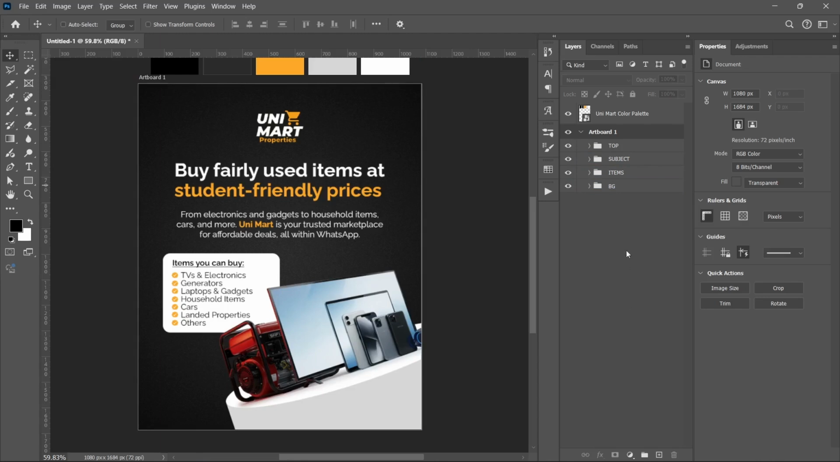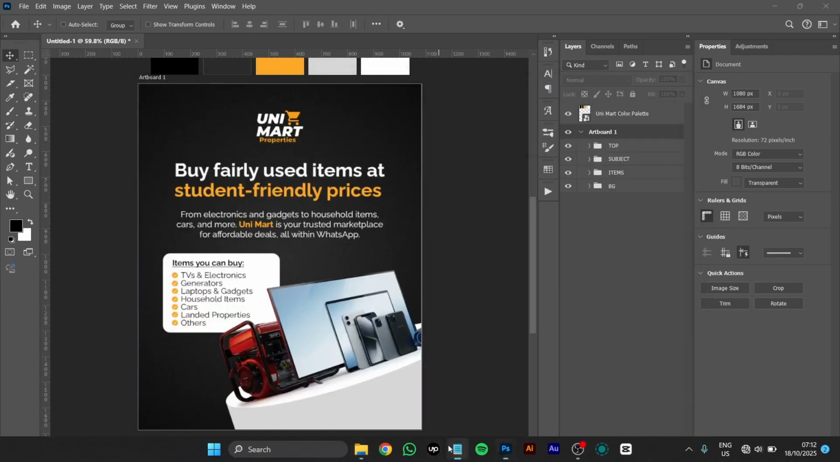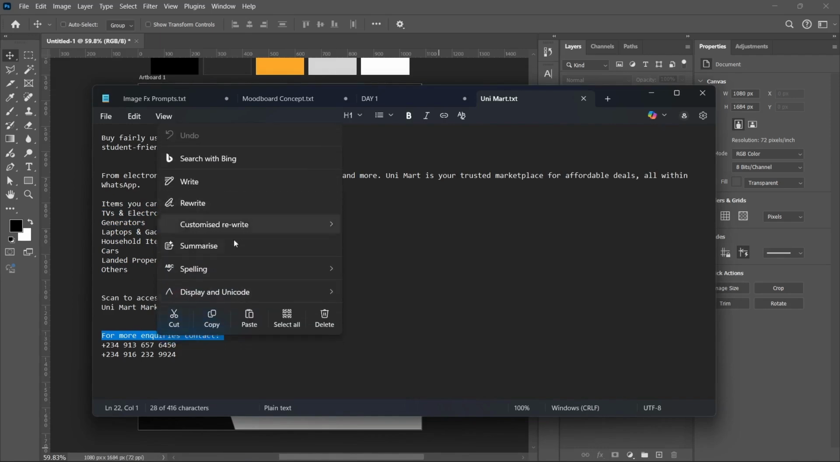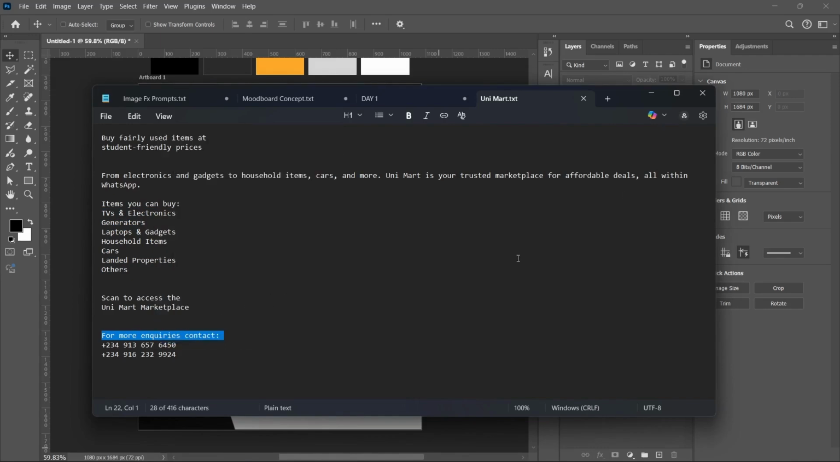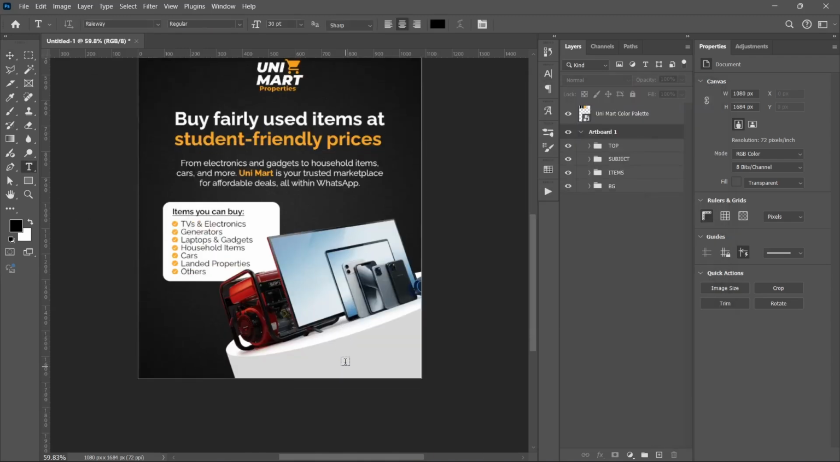So the next thing I'm going to do is to write our call to action. So we have two call to actions. We have either they use the QR code or they use the phone number. So we'll start with the phone number.